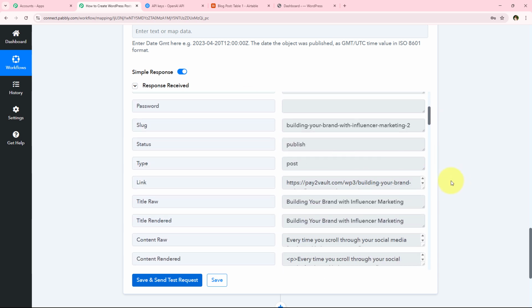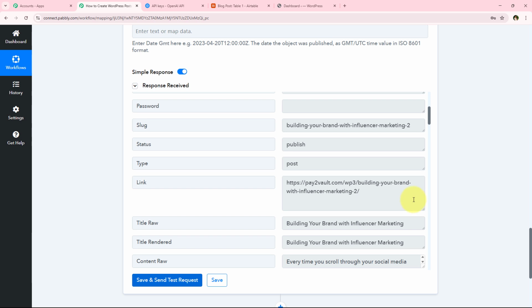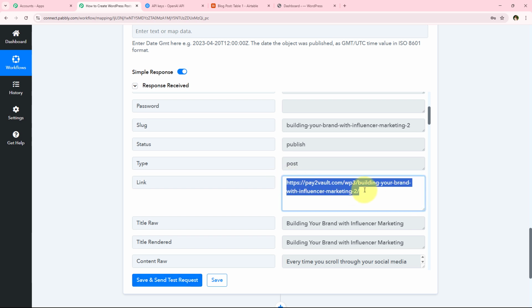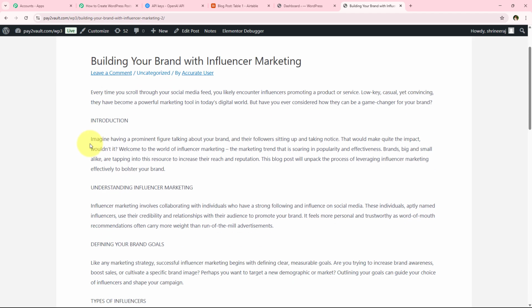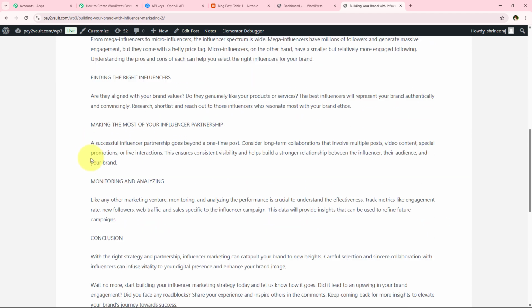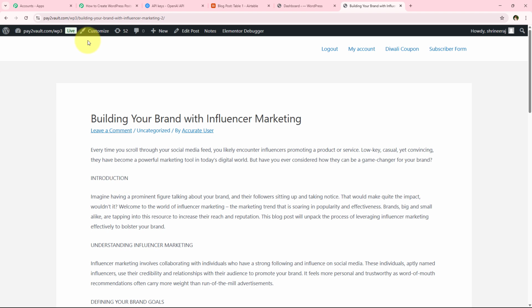With this we have successfully created a new post on our WordPress account, and over here is the post link. So I'm simply going to copy this post link right from here and open it in a new tab and check for the new post created. Over here you can see that with the help of the same details which our AI agent generated, a new post has been created in my WordPress account.